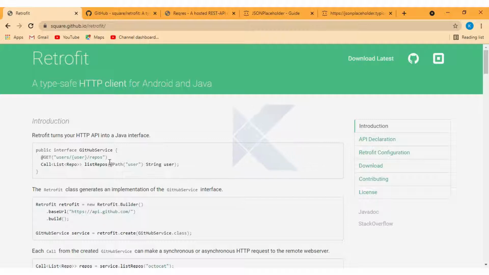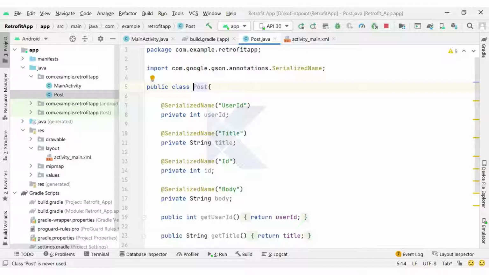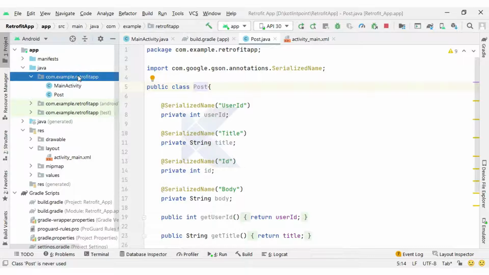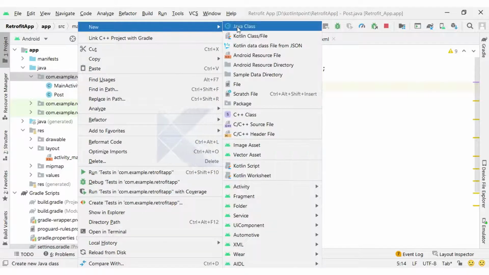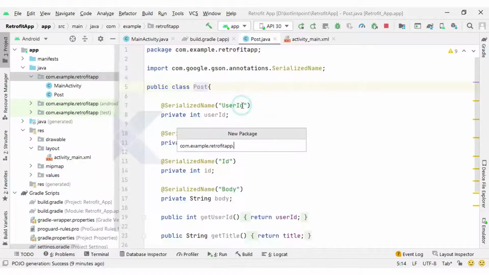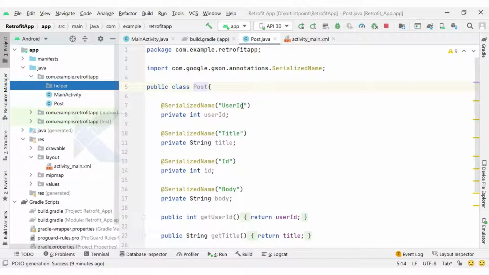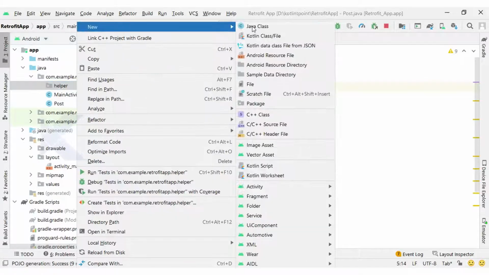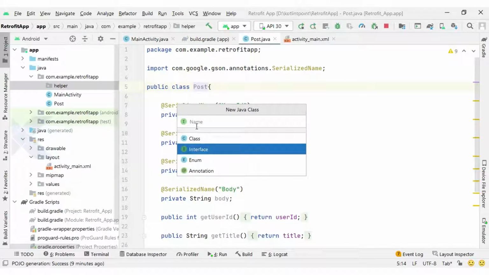Okay, so guys, I'm going to create one service, or interface, in my Android application. So here I will right click, and first of all I will create one package. Let me name that package helper, and inside this helper I will create one interface. So I right click here, select new Java class, then select interface, and for the name of the interface I will set something like RetrofitService.